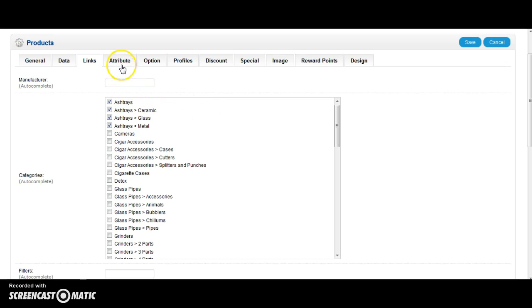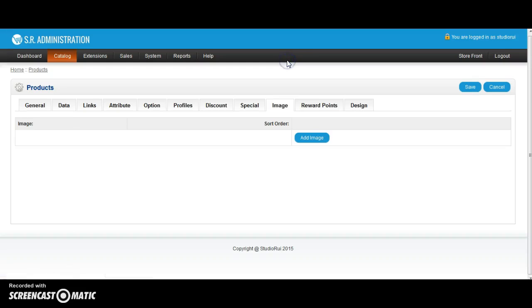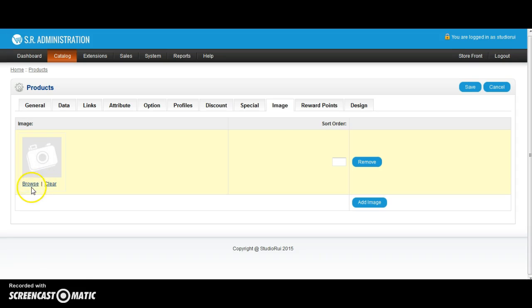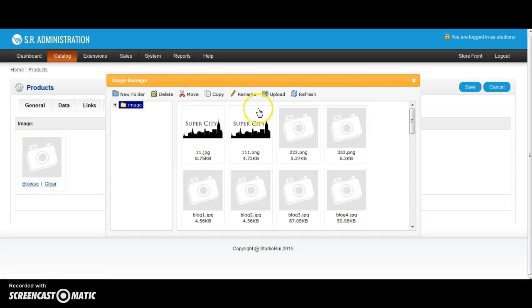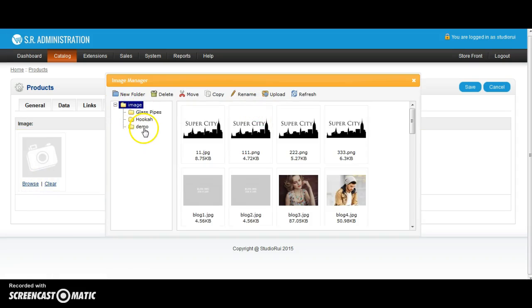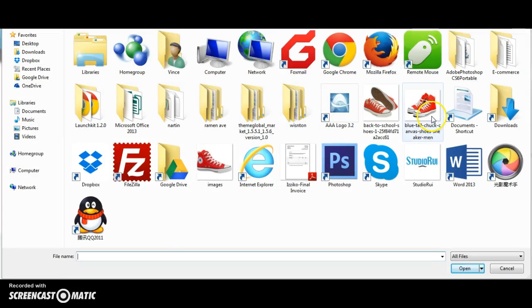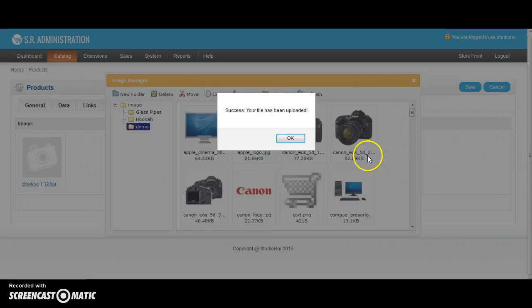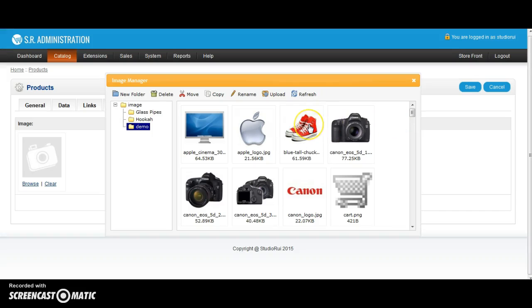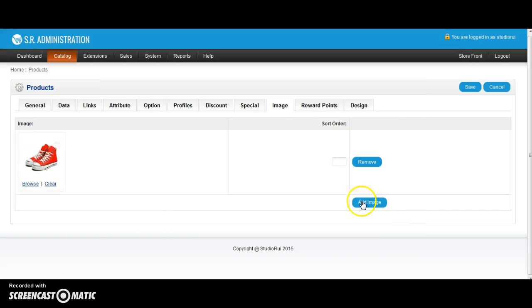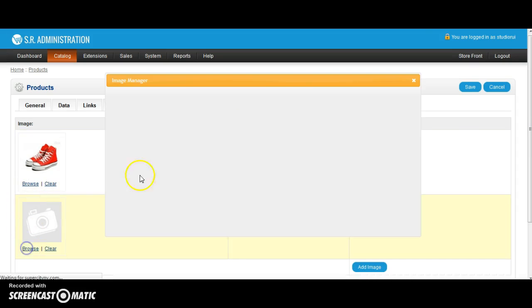And next, we can go to here. In order to add more images, click on Image here, and then you can add small images for the product if you have more than one product image. Same way, go to Browse, select the proper folder. Now go to Upload. In this case, we're going to do this one here. Once again, make sure the image is properly compressed. We're going to do it one more time.